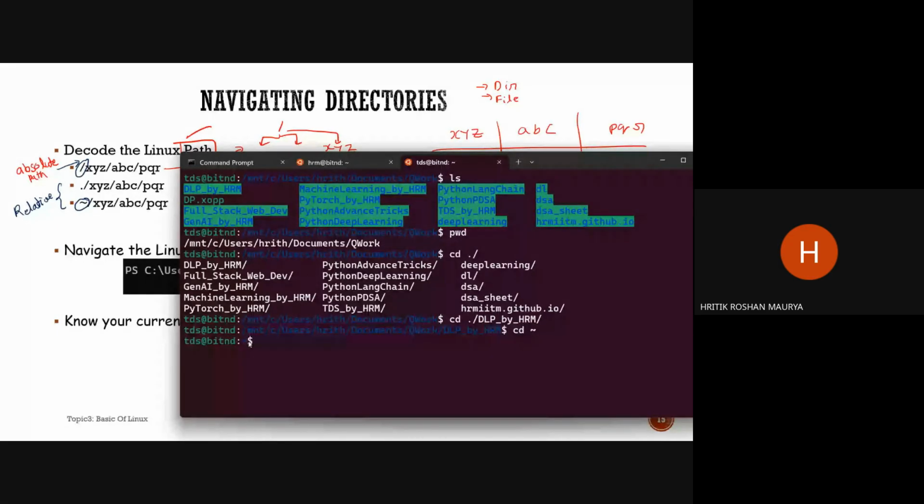Now you are able to understand this path. This is the username. This is the computer name. This is the tilde, which means the home directory of the current user. So you are in the home directory of the current user. How to know? PWD. What is PWD? It tells you the present working directory. Okay, got it.